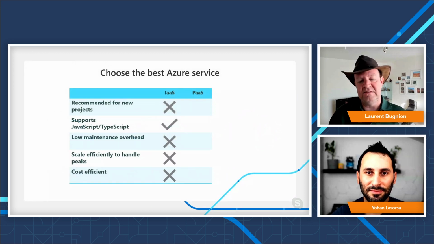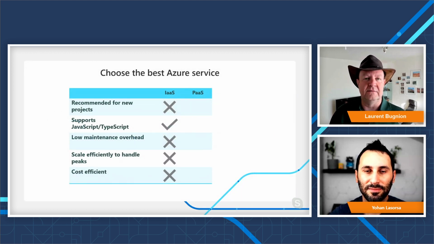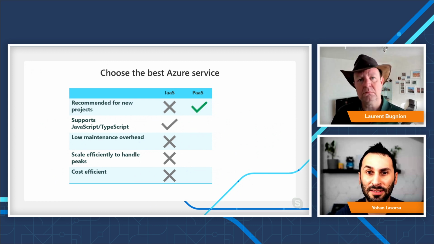So again, let's go to this list and let's talk a little bit. What would you say about new projects? I think PaaS is really fine for new projects. Like I said, if we're building a new web API or if you want a mobile backend, that would be nice to use that. Yeah, I totally agree.